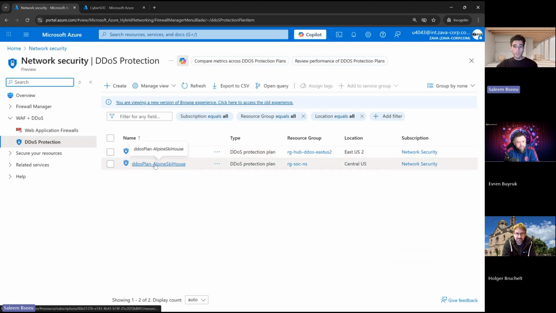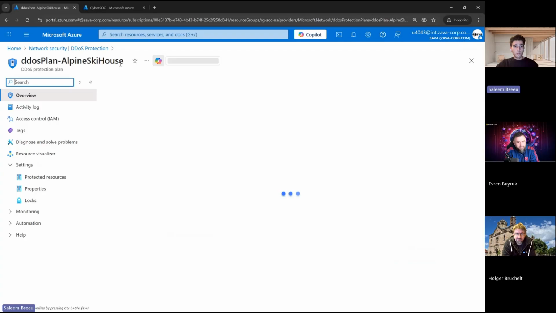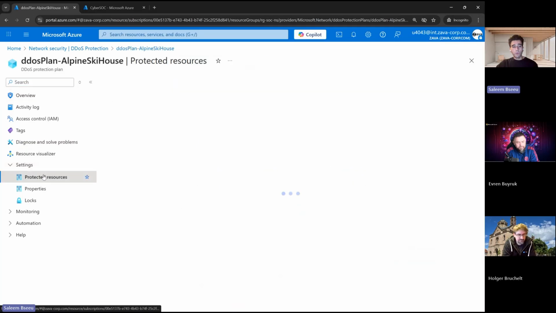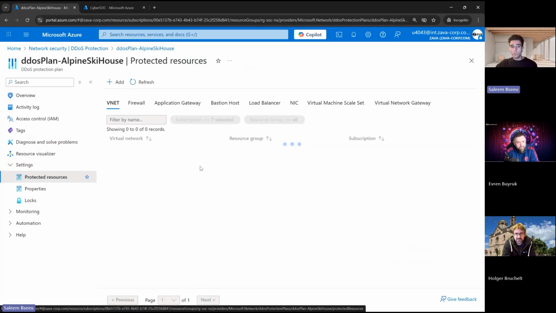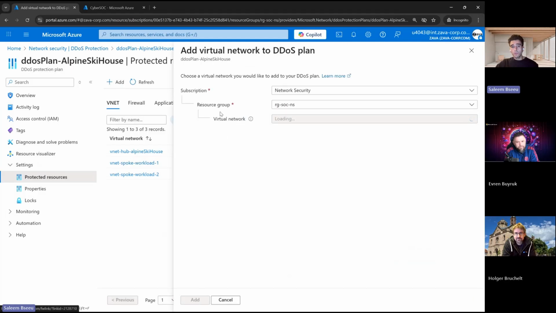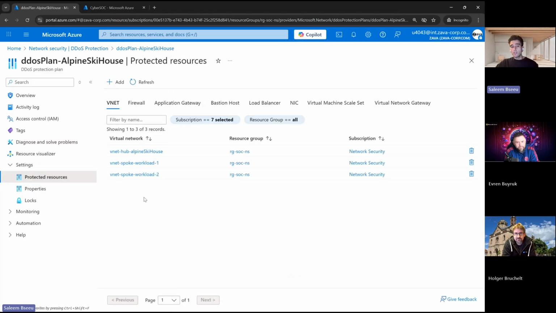Now, once it's created, I'm just going to open the one we have here. So you're going to go on your DDoS protection plan, and then click on the settings on protected resources. That's the important one we care about. And basically here, you will click on add, and select the resource group you have, subscription, and then the specific VNet. Once you select the VNet, you click on add, and it's added here.